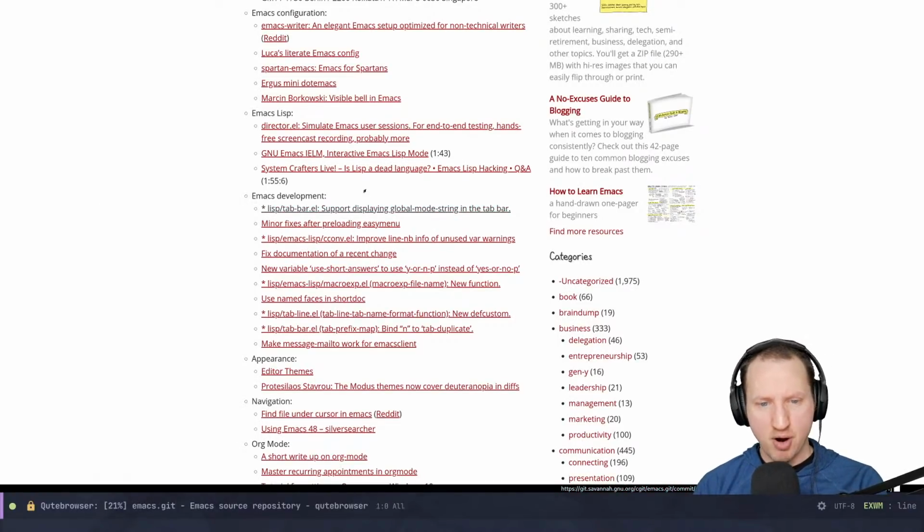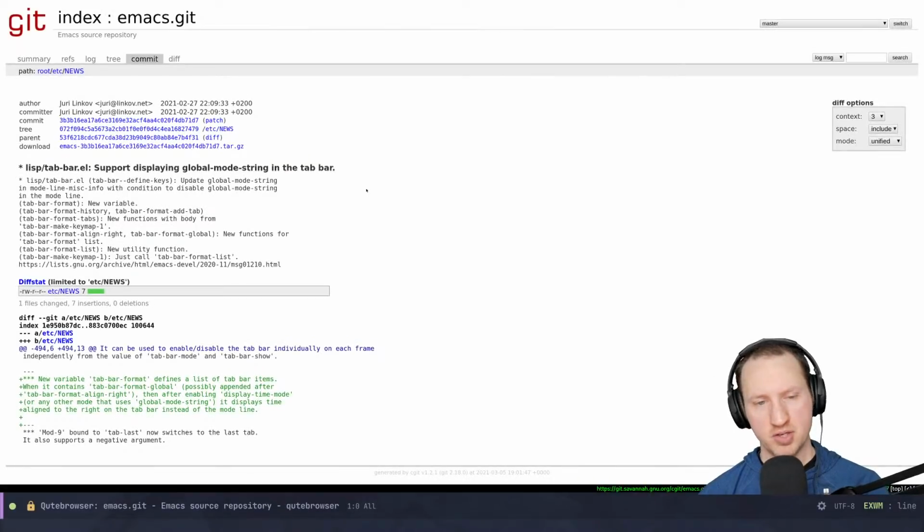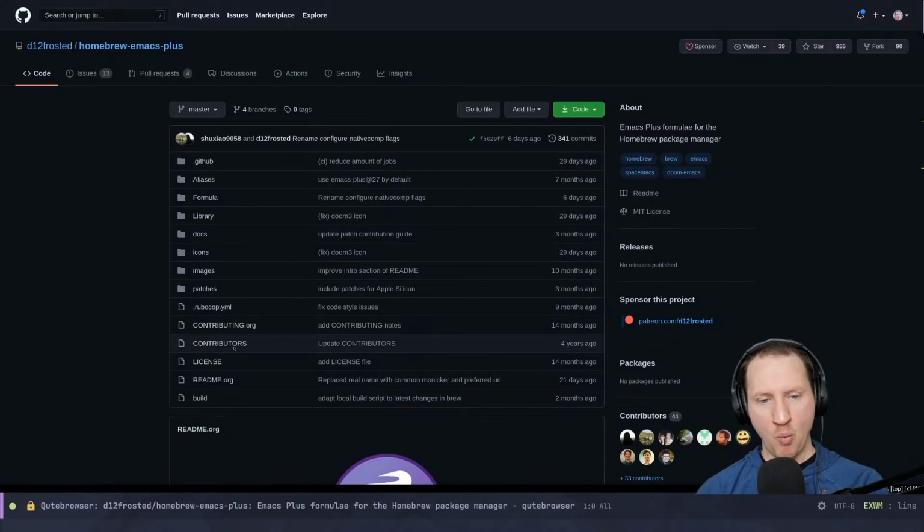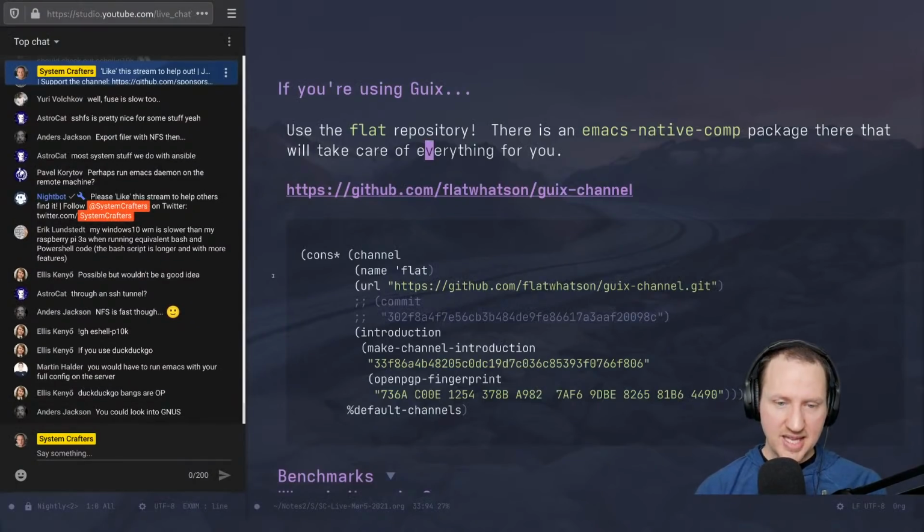So in tab-bar.el, we've talked about tab-bar-mode in this channel before, and I'm sorry, I know this is extremely bright and I can't turn it to dark mode. Basically, there's a commit that just went in that says support displaying global mode string in the tab bar, possibly appended after tab-bar-format-align-right. So what this means is that in Emacs 28, there's going to be the possibility of showing an extra string in the tab bar mode.